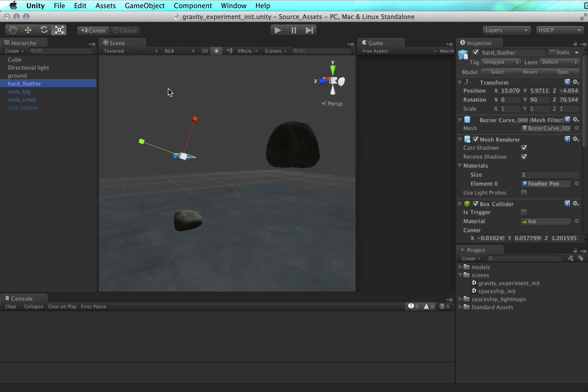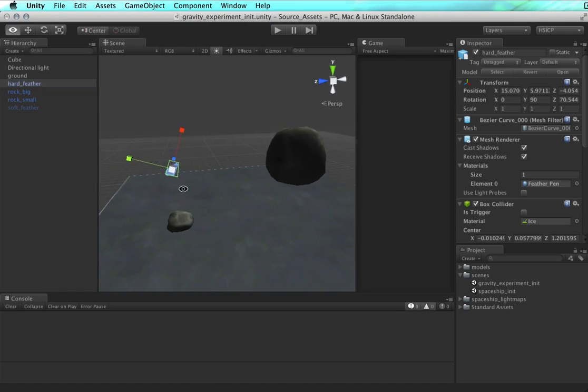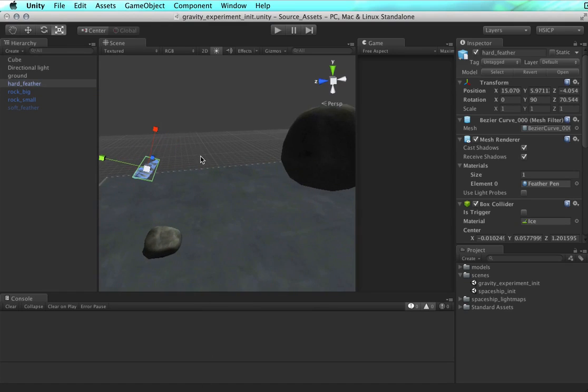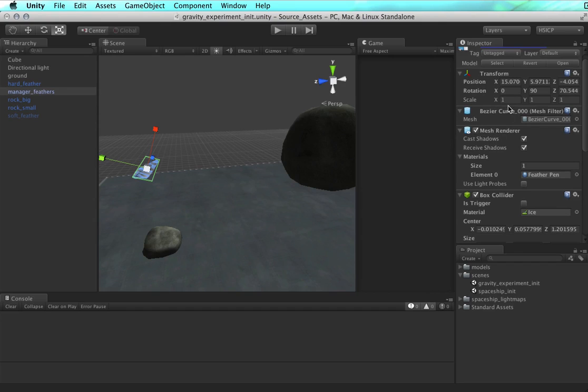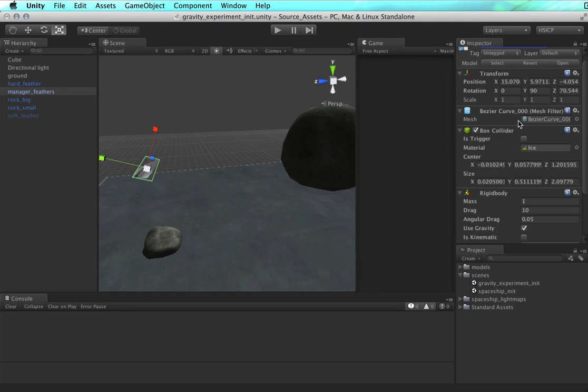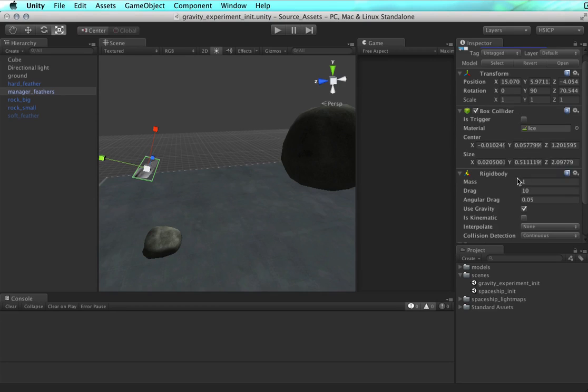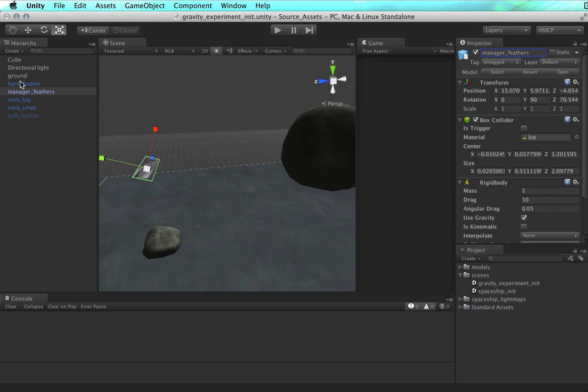So to do so, because I want the same positioning as the transform and I want the exact same shape as this rigid body, I'm going to duplicate the hard feather by pressing Command D, Control D for those on Windows. I'm going to rename this Manager Feathers. Now I'm going to remove all of the visual components and keep the rigid body.